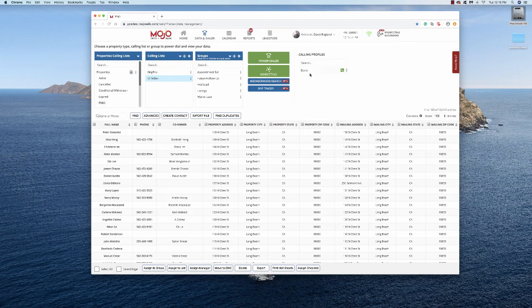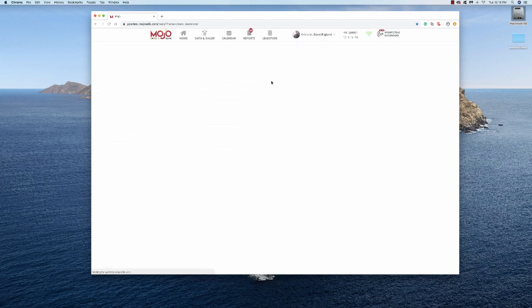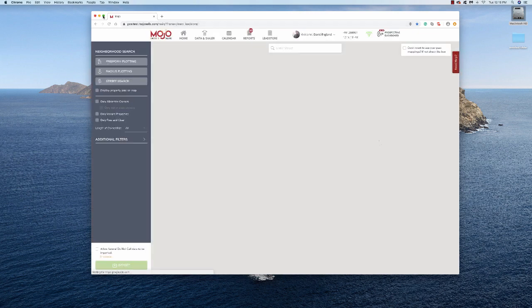And before I click on the neighborhood search, I want to point out that, again, we now interface it with the nation's largest and most comprehensive tax and deed data source. And there's a lot of changes with the neighborhood search that I'm about to show you. So we're going to go ahead and click on the neighborhood search button. And I'm going to expand this a little bit.